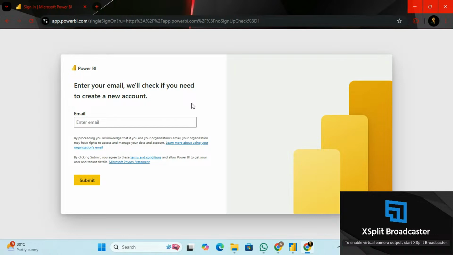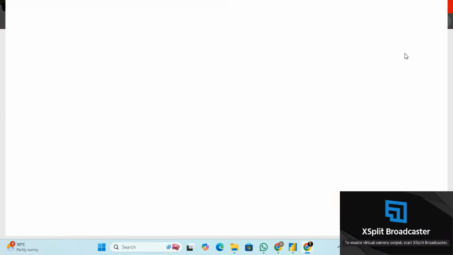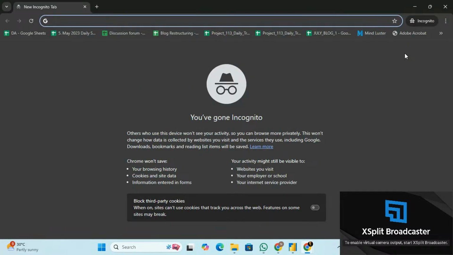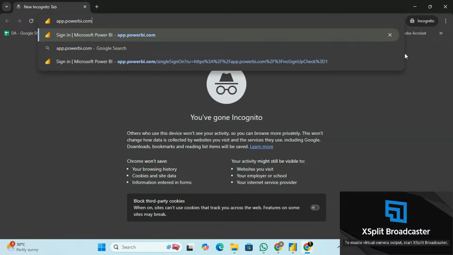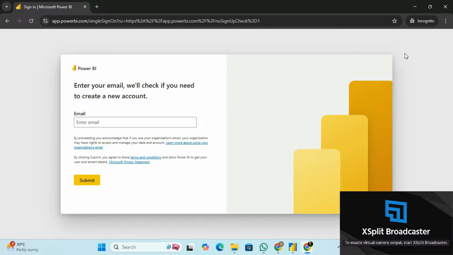Okay, but I'll not do it the same way because I have done it many times and it has recognized the system. So I'll go in incognito mode. I'll do the same thing, but not using the general browser. I'm changing the mode. The link will be the same, friends: app.powerbi.com. Because in incognito it does not fetch the history and all. It does not save the things.